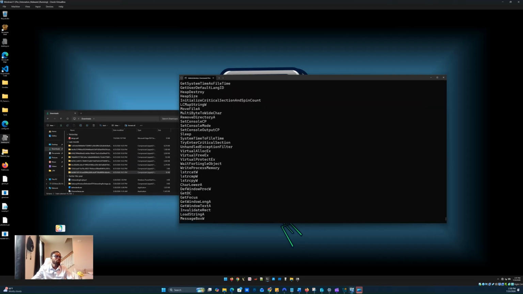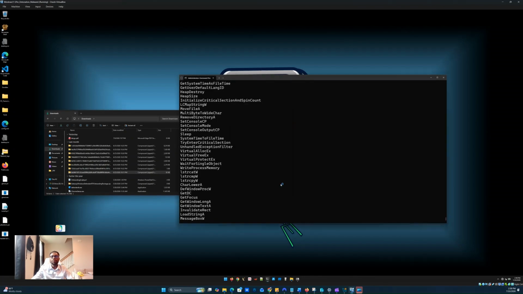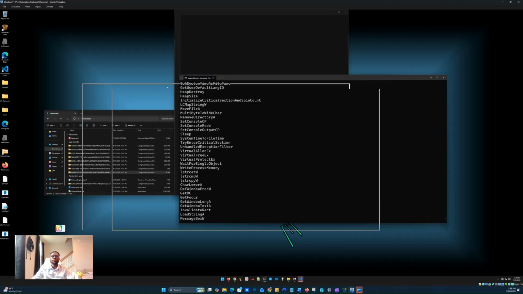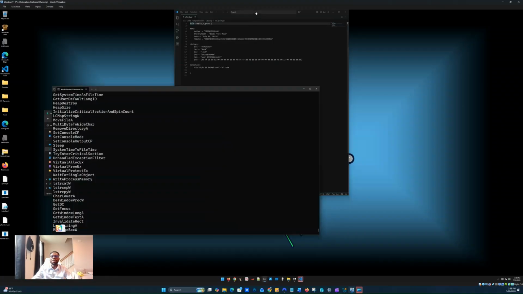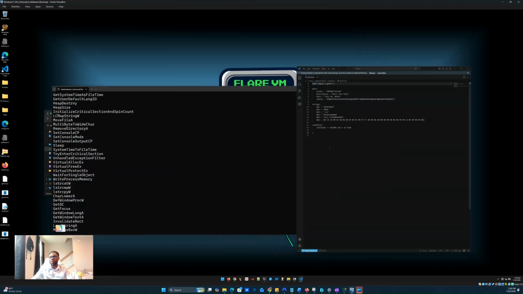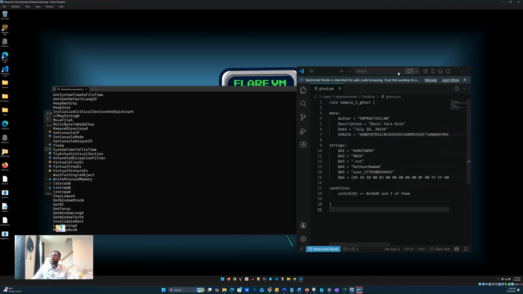So for my YARA rule, I already did the ghost.yar. I created it in Notepad, and when you name it .yar, you can open it in a repository like Visual Studio Code.